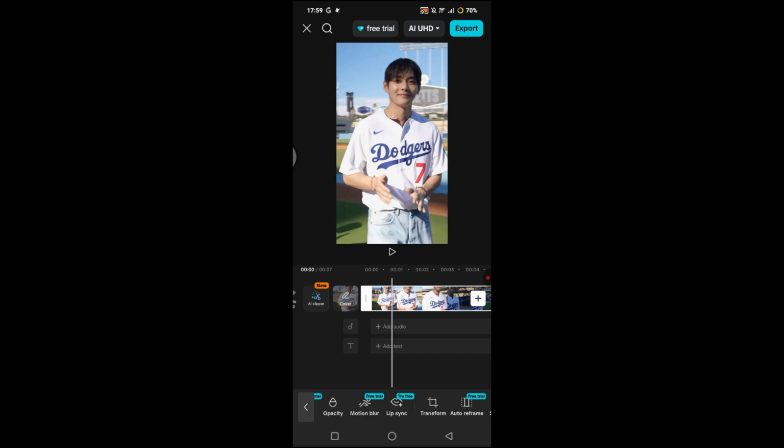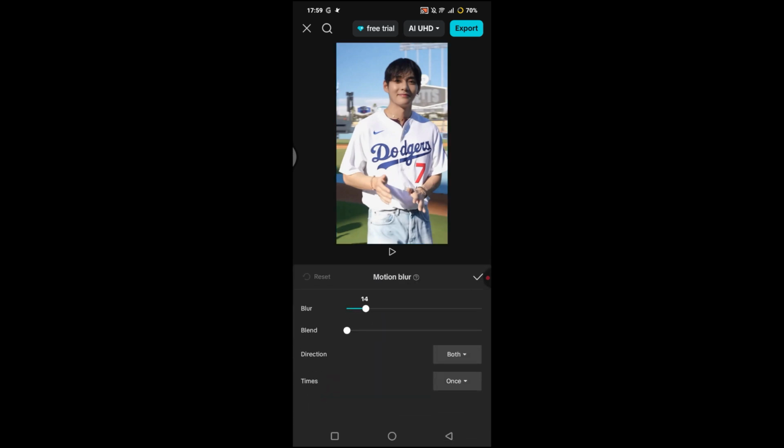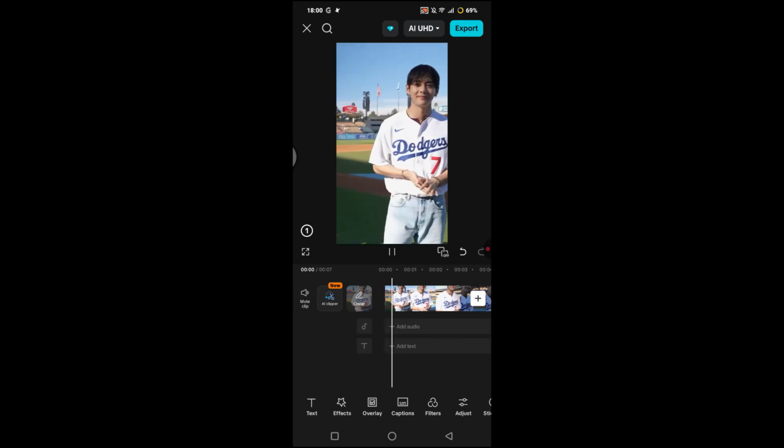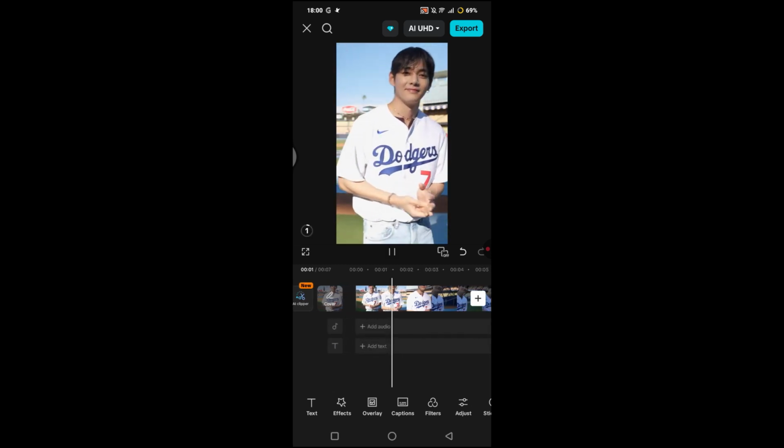until you find the motion blur. Set the blur to 25 and the blend to 67. Hit the check icon and wait until the motion blur is applied to your clip. And that's it.